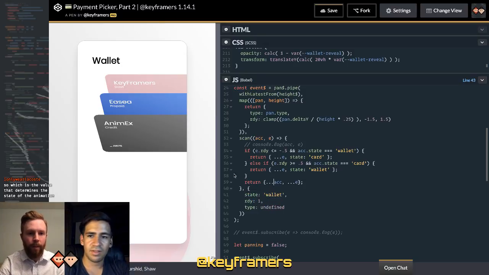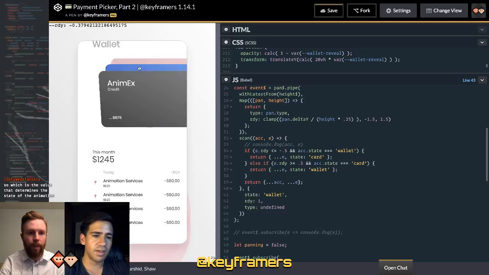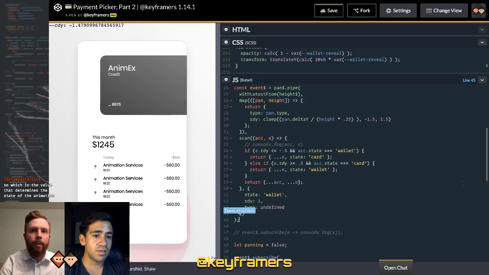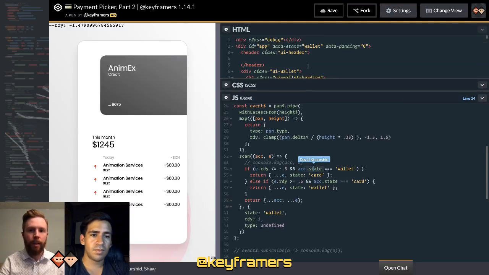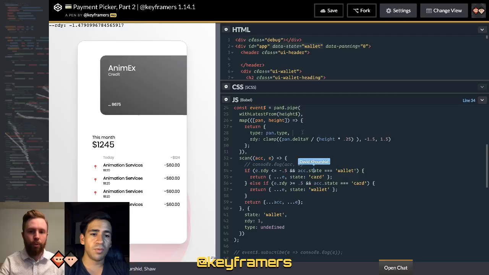1? Yeah, 1 should be the okay value. Yeah. And Lacoste asked, so which is the value that determines the state of the animation? So RDY is determining the position of everything, and then this state property is actually what's going to set the data state and those toggles.